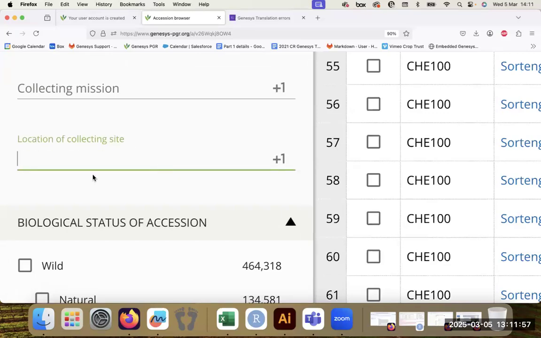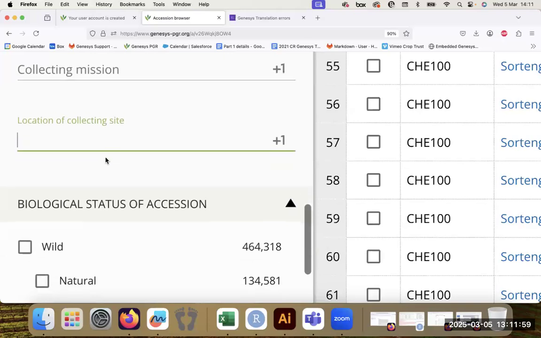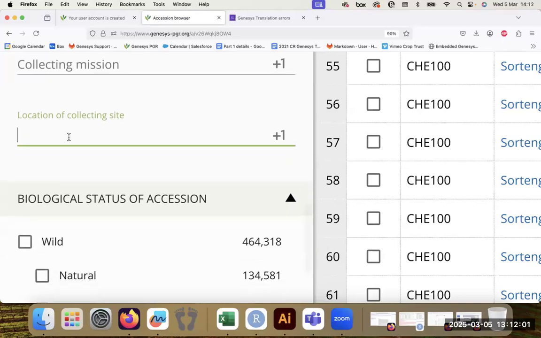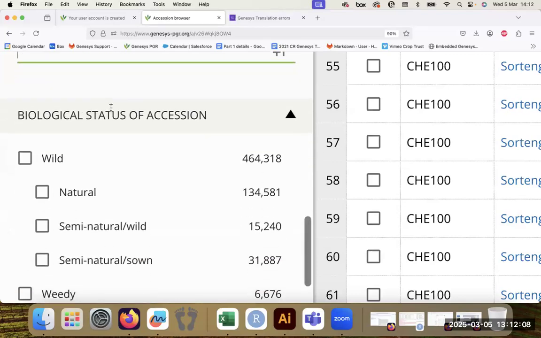And you can also filter by location of collecting site. This is also text-based, and you can include specific area names or states or regions, even specific directions.